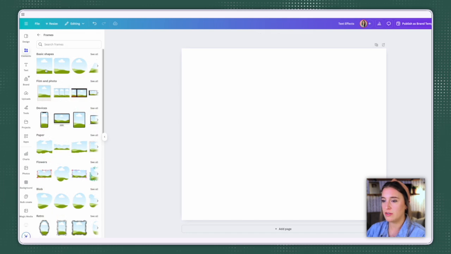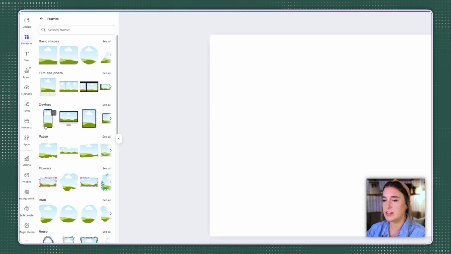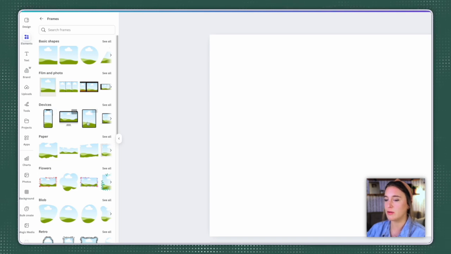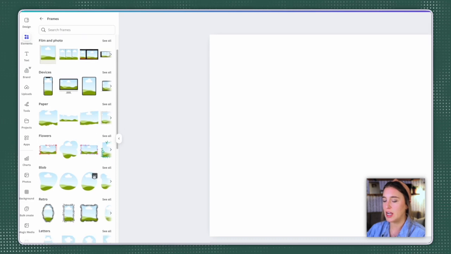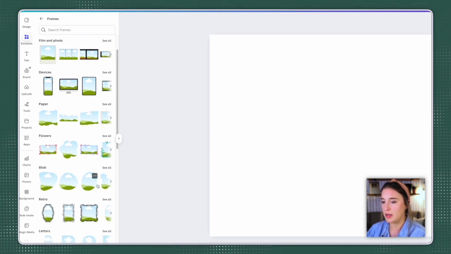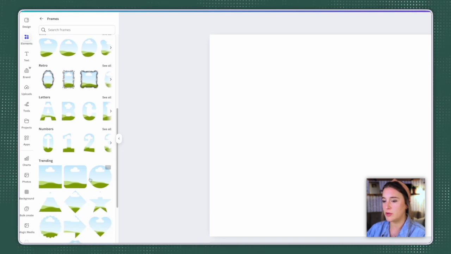They have so many different fun ones, from film and photo options, ones that look like Polaroids. They've got device frames like iPhones, computers, laptops, tablets, paper cutouts, flower shapes, abstract blob shapes, retro frames. You can even do a letter or a number and see which ones are trending.